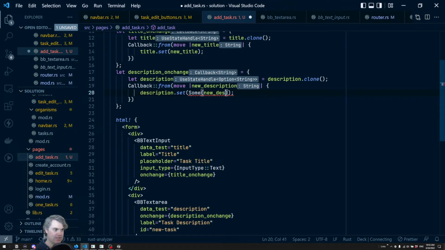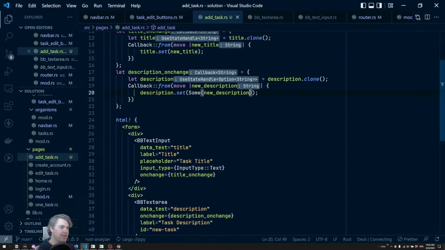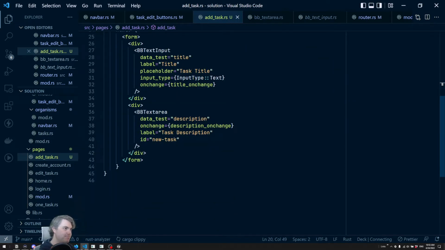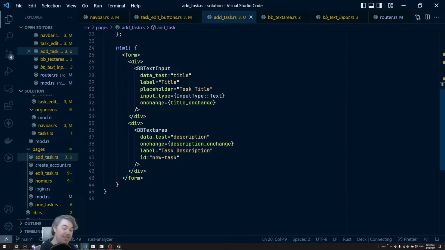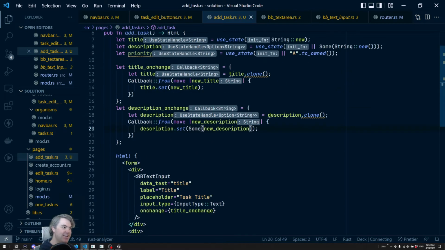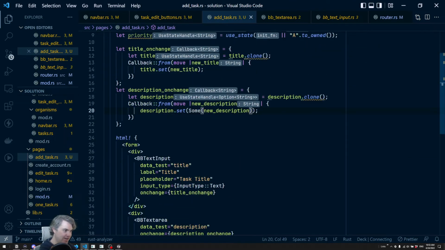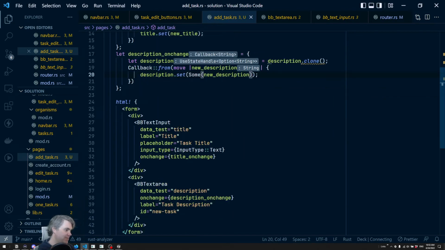Description. There we go. Apparently typing today is hard. That makes it easier. Okay. Creating types and then immediately forgetting which types I was using. That's why we use Rust, because it yells at us when I forget those things. Okay, so the description is in there.